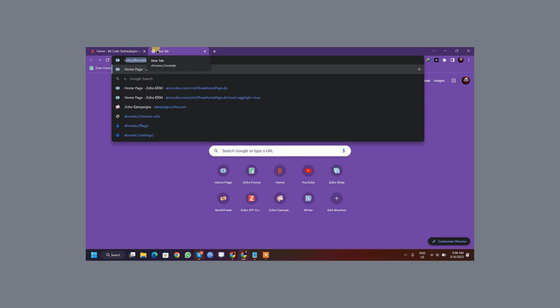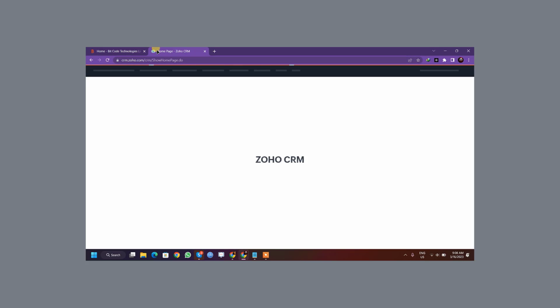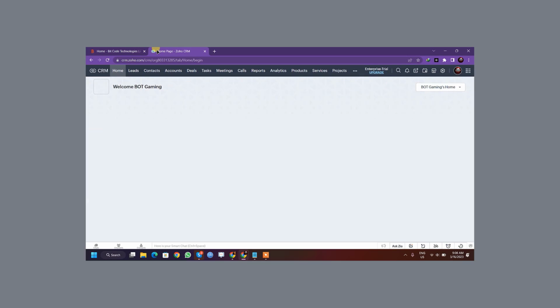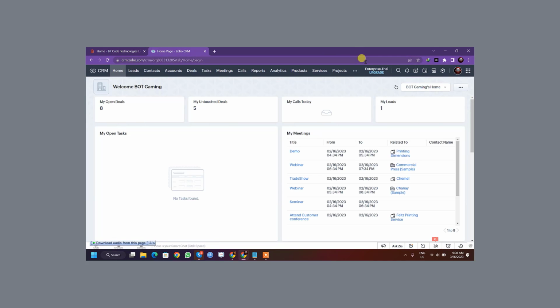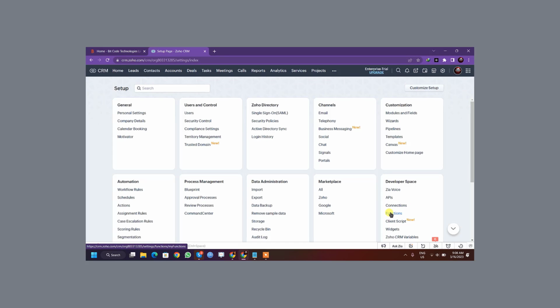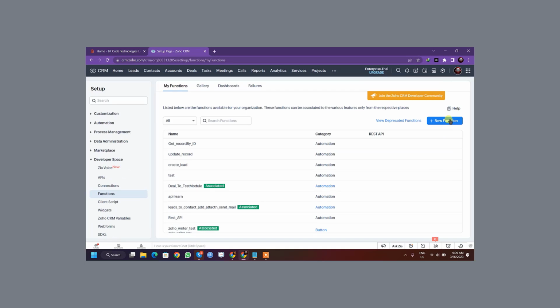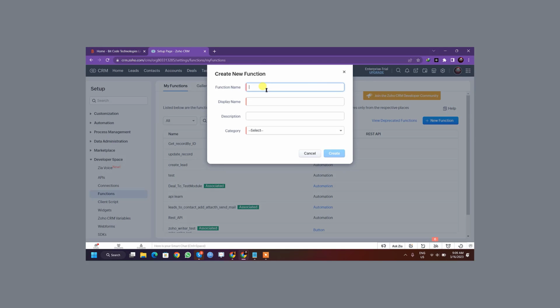First, go to Zoho CRM. Go to setup, click on function under developer space, new function, give function name, choose category automation, create.